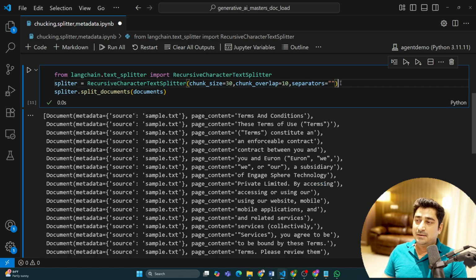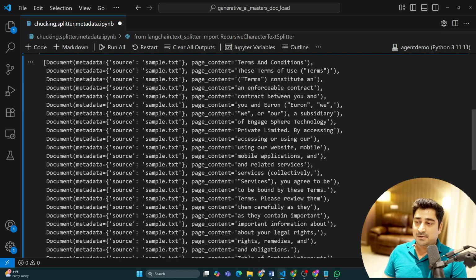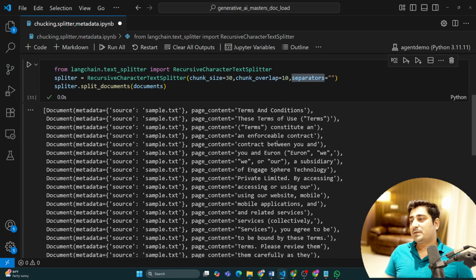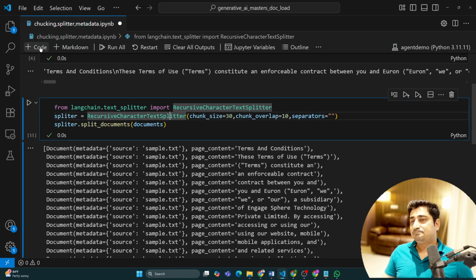Here I have strictly mentioned to use only this separator, but by default it uses all of these separators together to perform this operation, and that is the reason it was splitting wherever it was able to find one. So this is what a recursive character text splitter does.